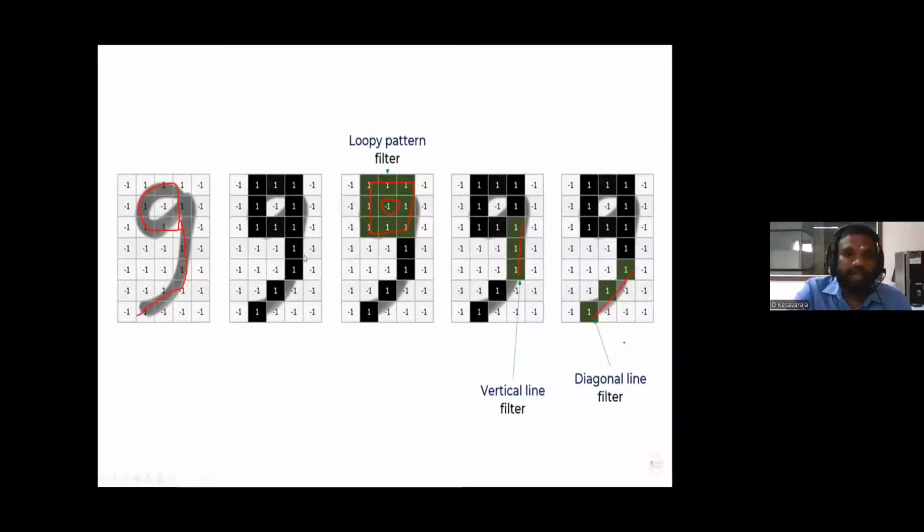So you can create 3 filters. The first one is the loopy filter, for identifying the top of the number 9. The second one is the vertical line filter, which is used for identifying the middle of the number 9. Then the diagonal filter, which is used for the bottom of the number 9. So you can use 3 filters to identify whether it's the number 9 or not.